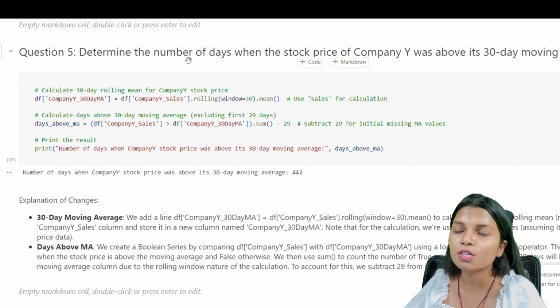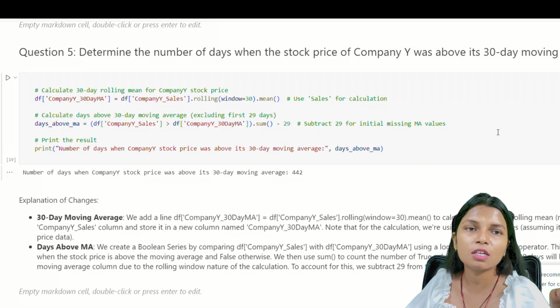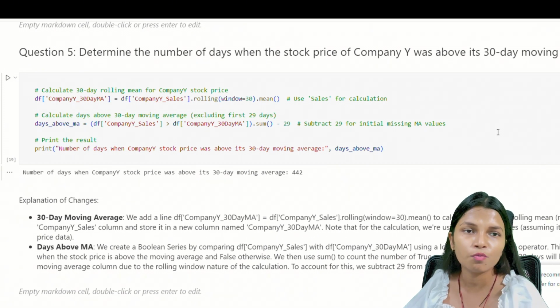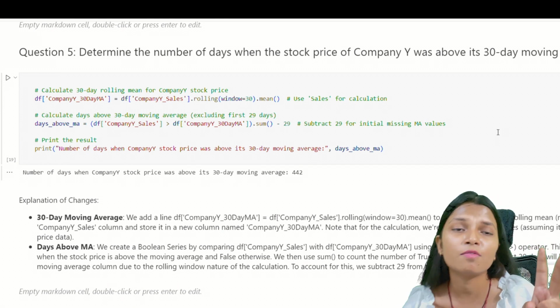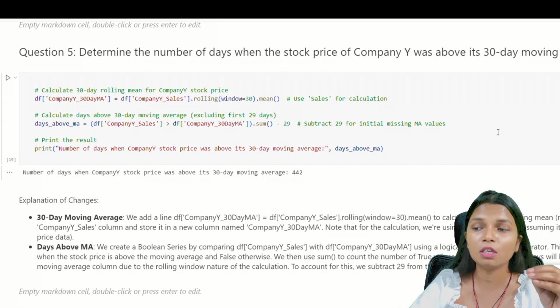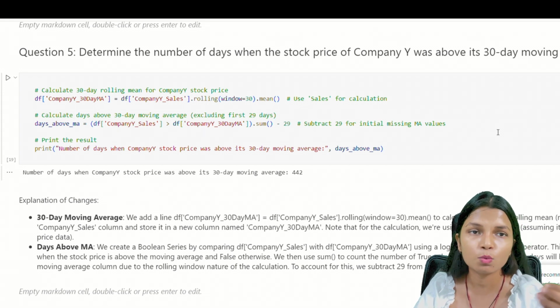Now let's see the next question, which is: you have to find the number of days when the stock price of the company Y was above its 30-day moving average. So the very first thing that you have to calculate is the 30-day moving average that we use to track when we are in the stock market. For this, you might have to use two functions. One is the rolling function, another one is the window function. This will give you the correct data to get the 30-day moving average.